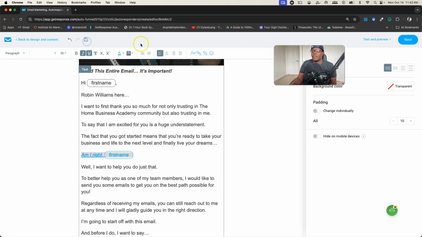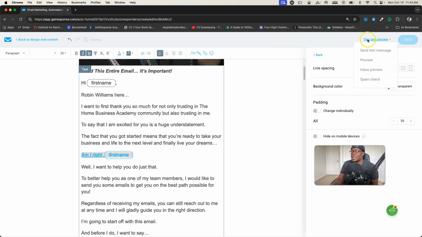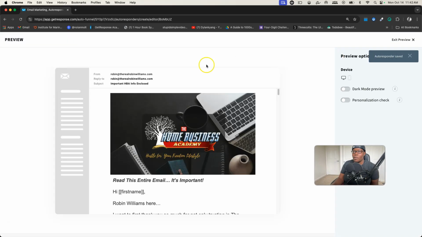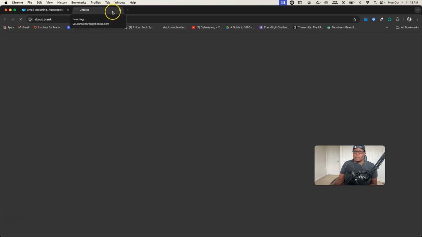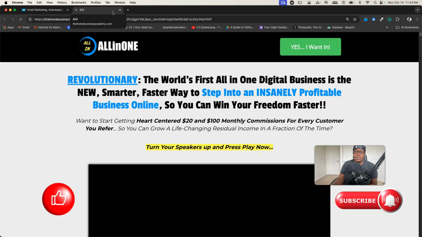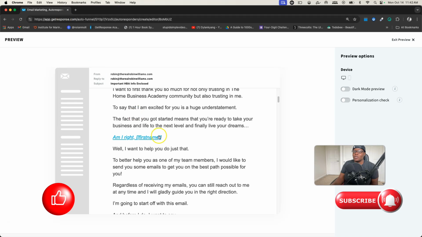Make sure you hit the save. And another way to test it is to go to test and preview, hit the preview. You always want to test your links before sending it out, and then click here. Then as long as your links work, which looks like mine isn't working. Oh no, it's just slow again, I guess. As long as your links work, you should be good to go.